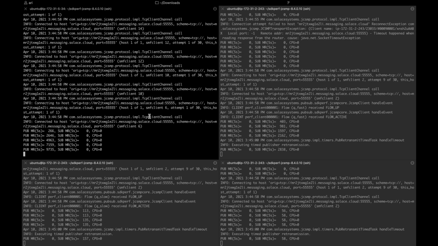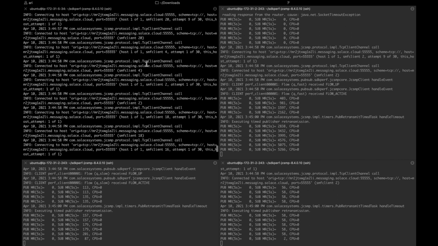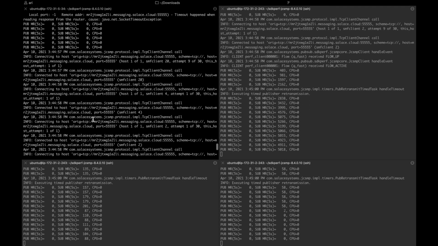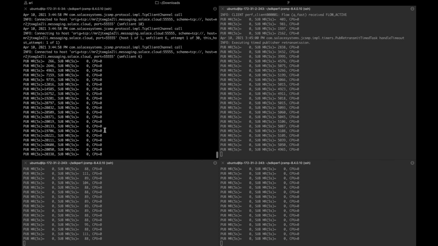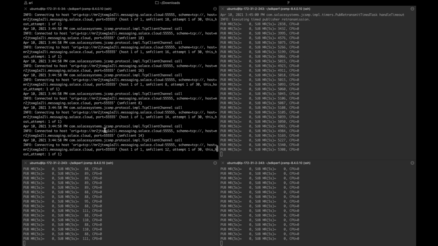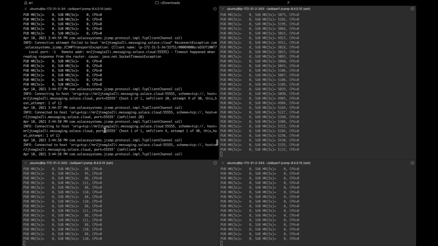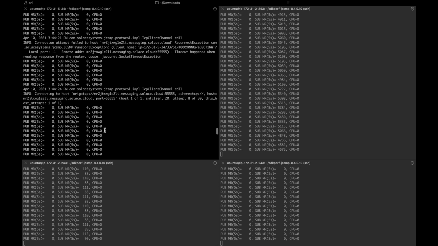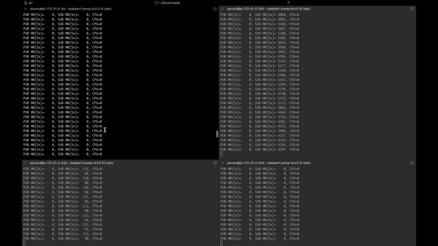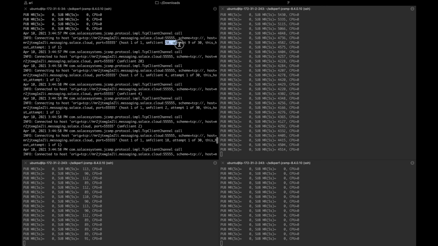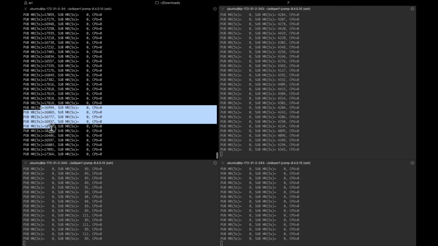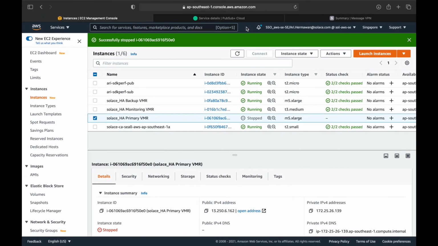Let me check back what was the sequence number. Yeah, it is already reconnecting, but I just want to see how many attempts were made until we got the connection back. It's attempt 8 of 30 as we see there just now, and now this is the successful one, attempt 9 of 30. So with the interval of 1 second, it was roughly 9 seconds.